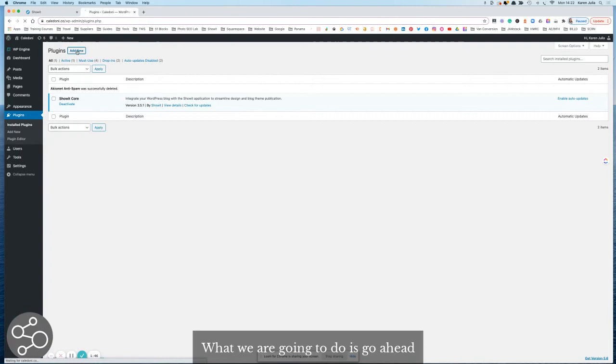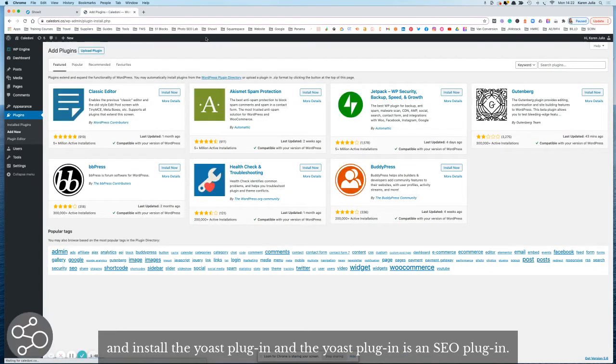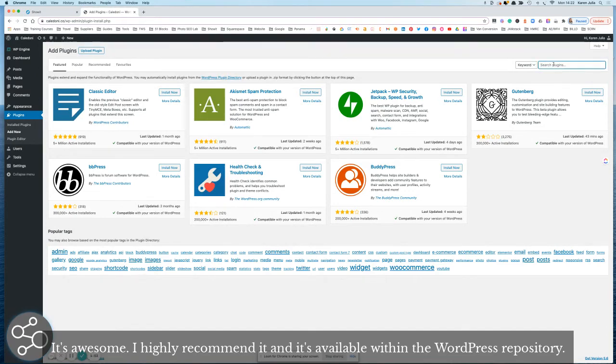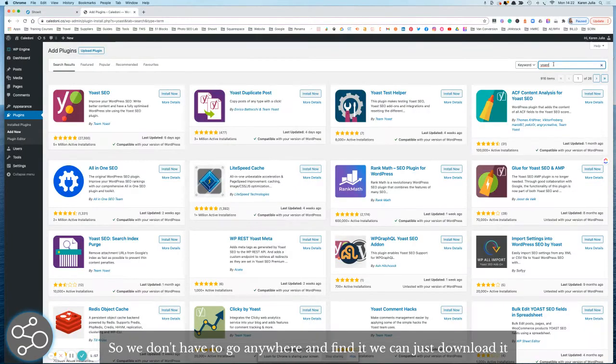What we are going to do is go ahead and install the Yoast plugin. And the Yoast plugin is an SEO plugin. It's awesome. I highly recommend it. And it's available within the WordPress repository, so we don't have to go anywhere and find it. We can just download it.